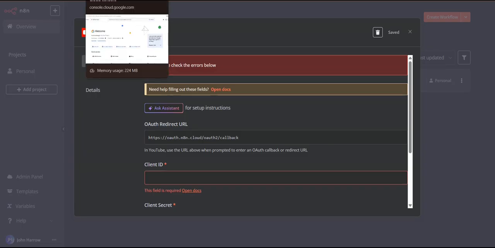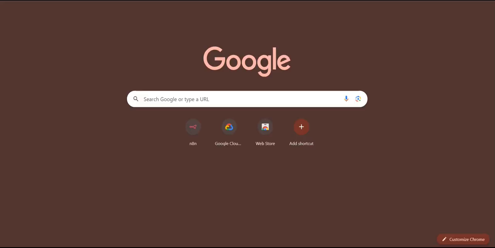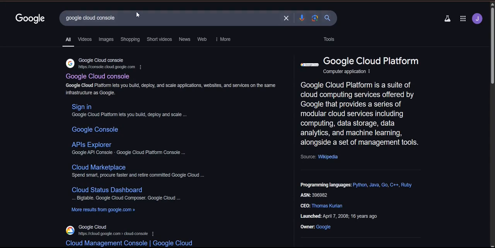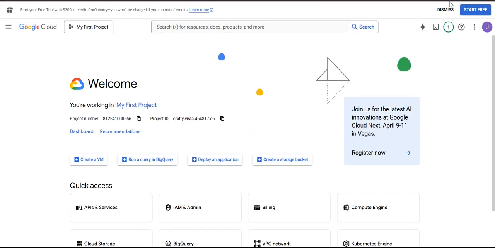So let's hop over to the Google Cloud Console. Open a new tab and just type in Google Cloud Console. If you've never been here before, you will have to set up your account, and it'll look a little different than this. You can press start for free or whatever it prompts you to. You will need a Google account to log in for this, so just be aware of that. If you have any trouble setting up a Gmail, just reach out in the comments, but that should be self-explanatory.